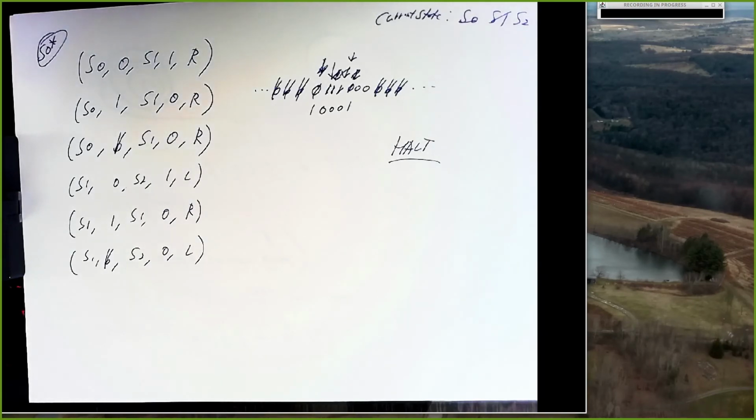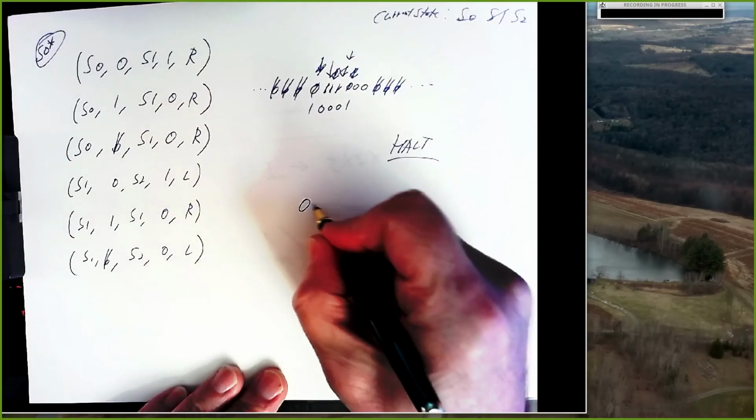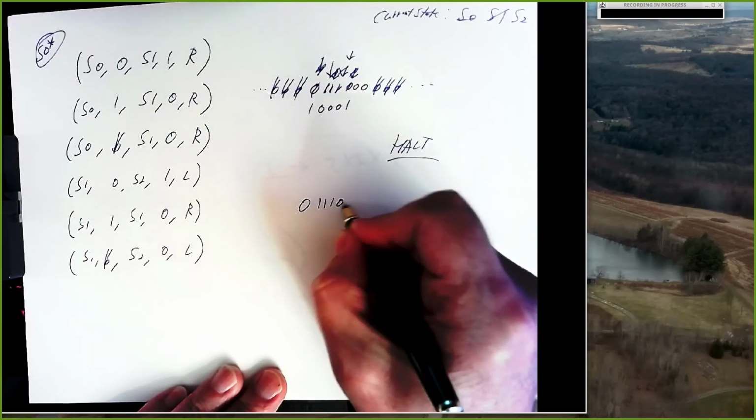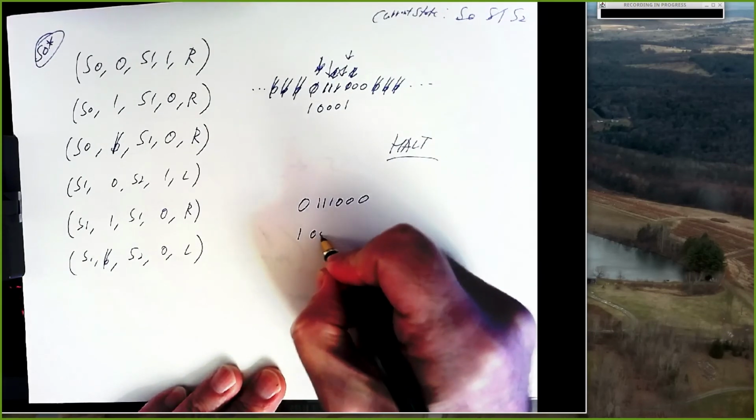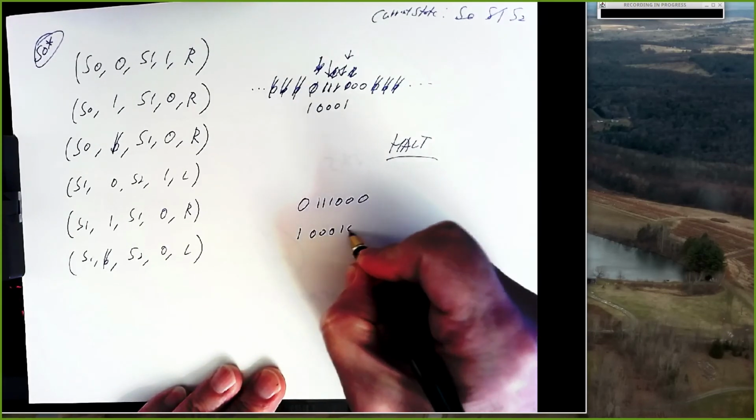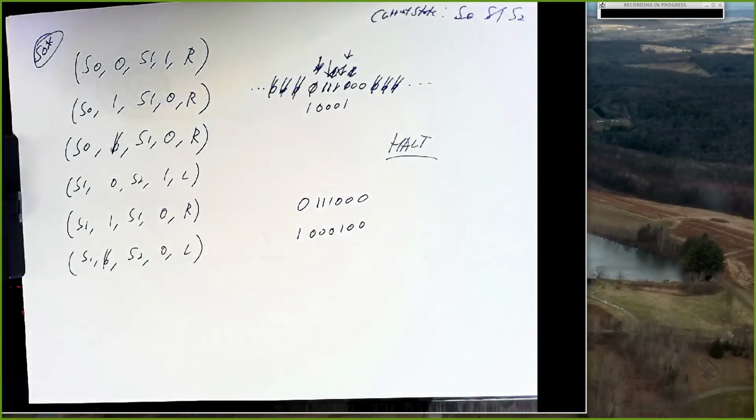So what did this do? It took an input string that looked like this, 0, 1, 1, 1, 0, 0, 0, and it changed it into the following string, 1, 0, 0, 0, 1, 0, 0. Why did it do that? I don't know. Maybe it's the secret to the universe. Maybe it's just a random machine example.